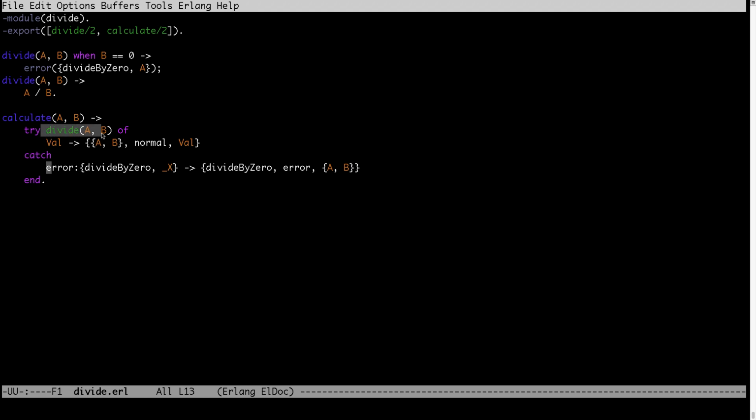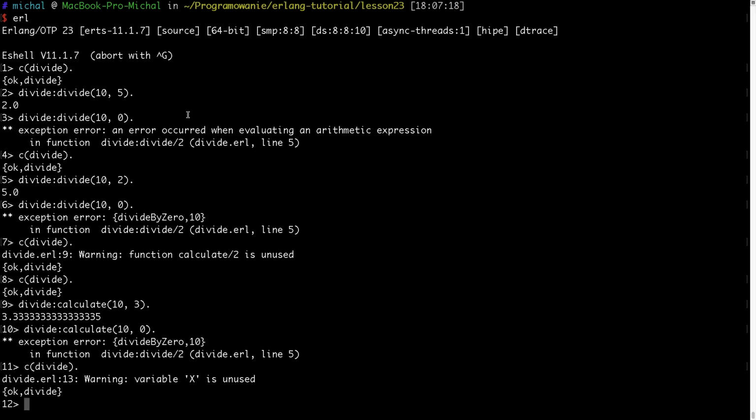In case I will be dividing by 0, there will be, of course, an exception from here, and it will be caught here. So in this case, I want to return such a tuple. Let's see how it will play out.